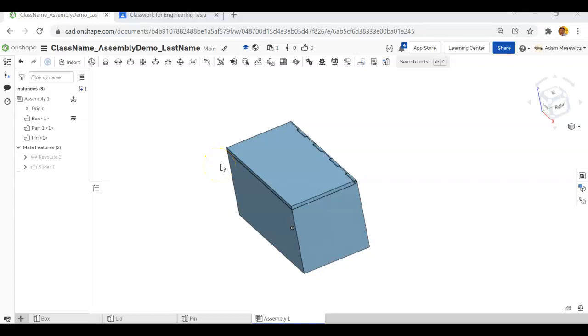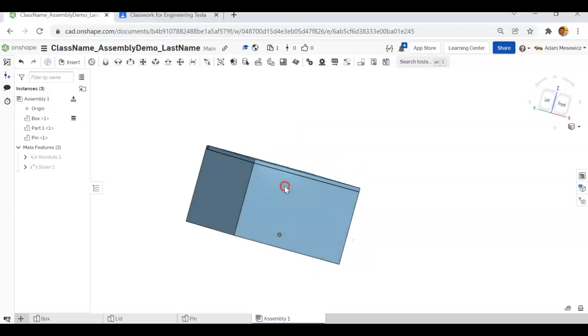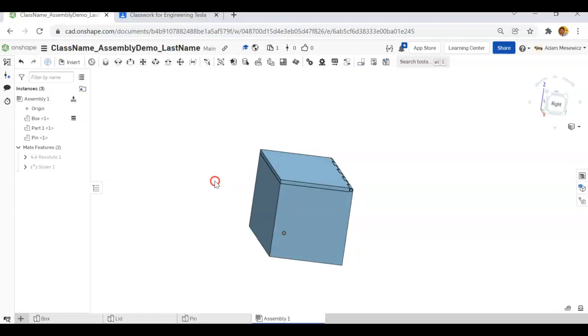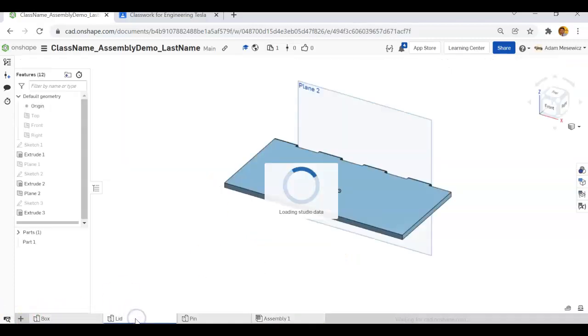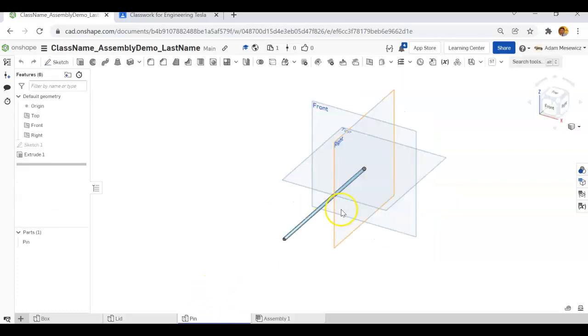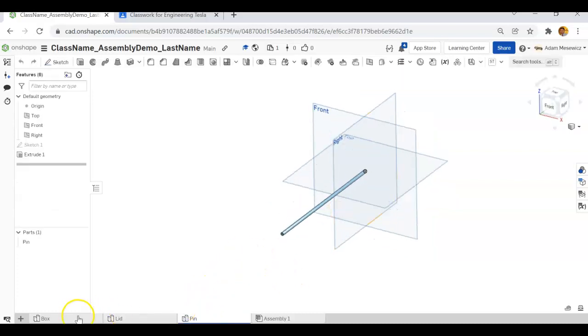In today's demo, what we're going to be doing is actually putting completed parts together. So you're actually not going to have to create any of these parts. These parts, the box, the lid, and the pin that connects those two, are already going to be created for you. So all you're going to have to do is make a copy, and you've done that before. I'm going to show you here in just a second how to do that.